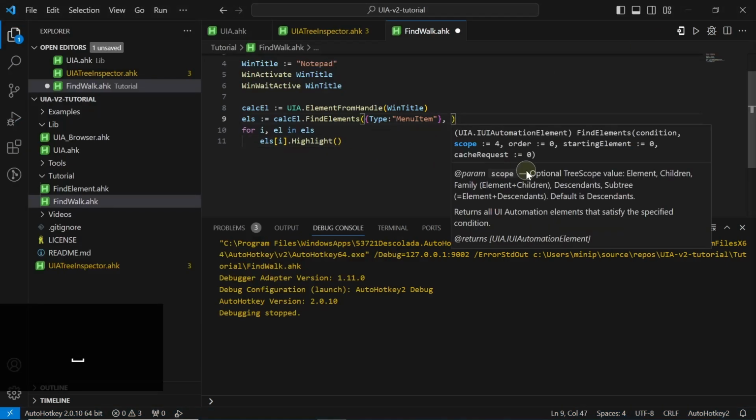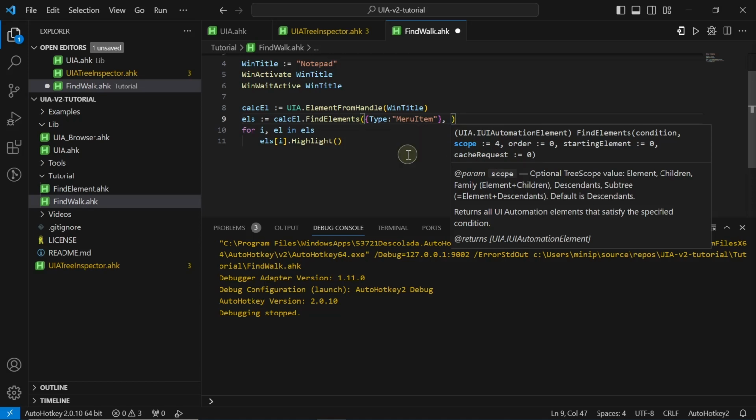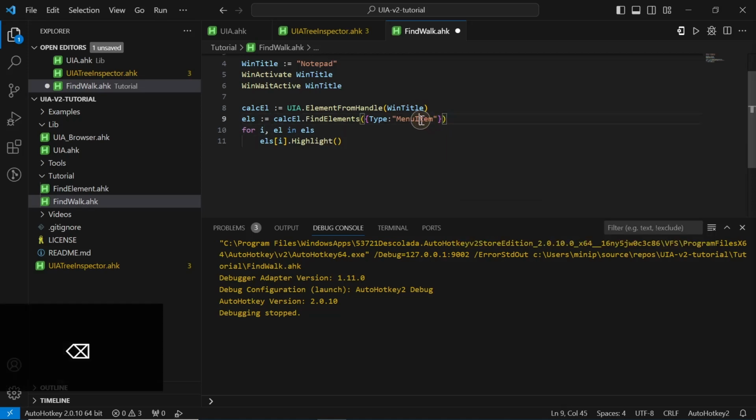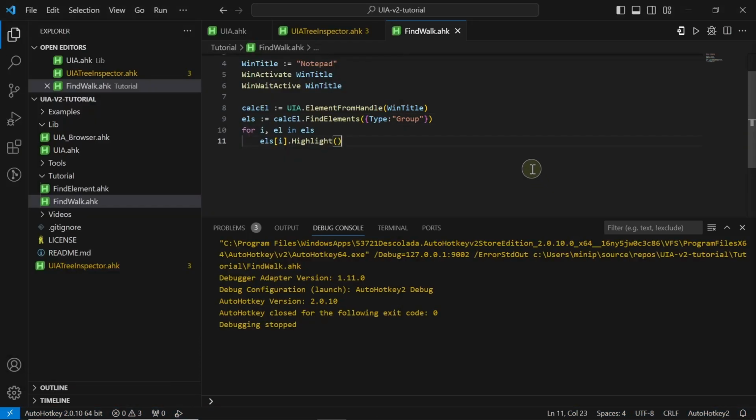FindElements doesn't have an index argument because it starts from the first index always, and it has the scope, border, starting element, and cache request, the same as the normal FindElement. If no element is found, then it returns an empty array. It doesn't throw an error. So in this case, it simply didn't highlight anything.